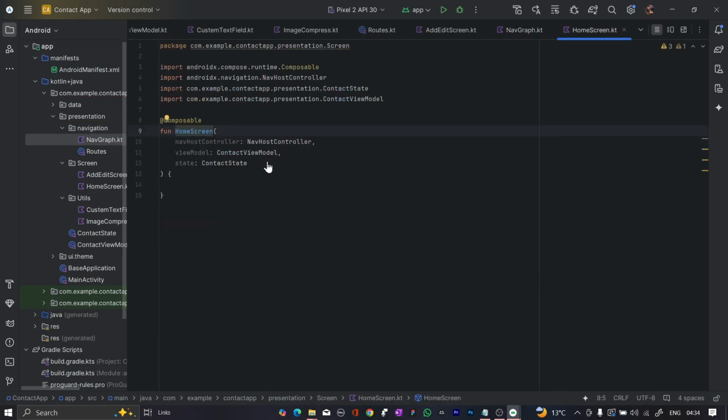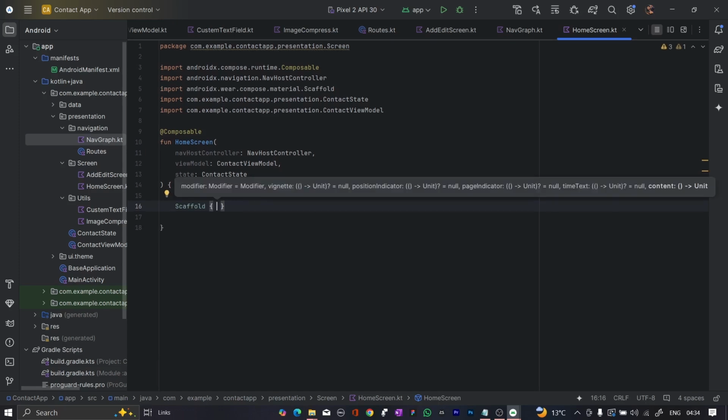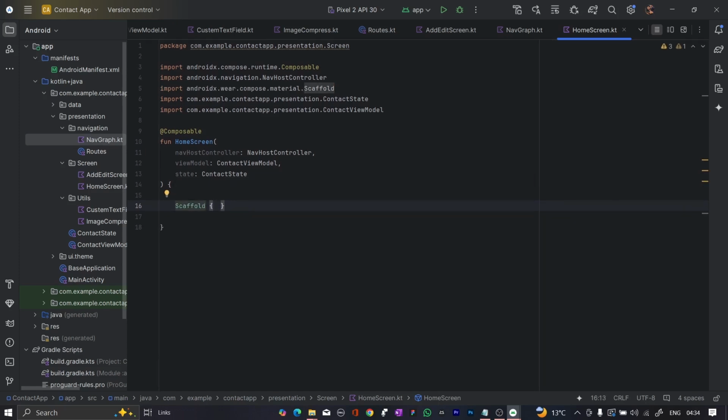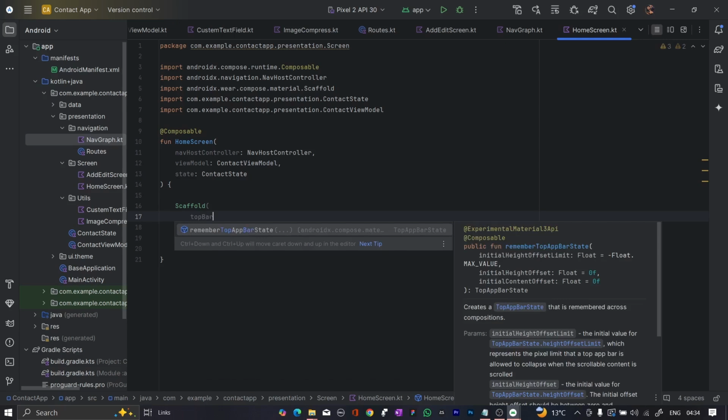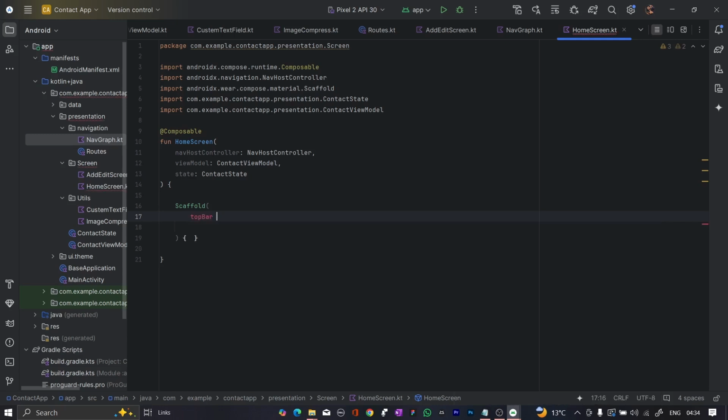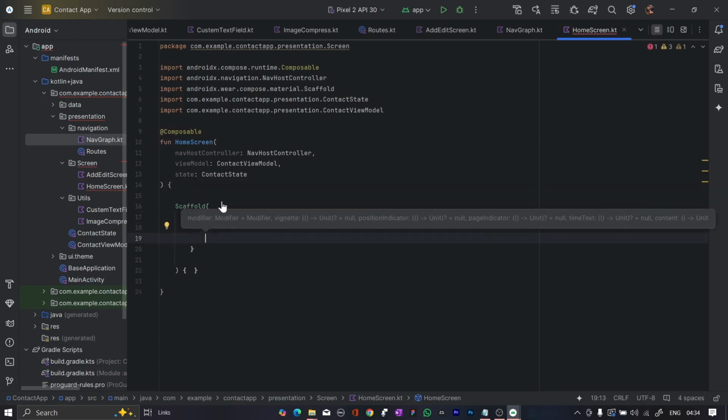So let's go in the home screen, and then inside it what we are going to do is we are going to take the scaffold, and inside the scaffold what we require is the top bar. Right, and we needed a top bar here. So we have taken it here.